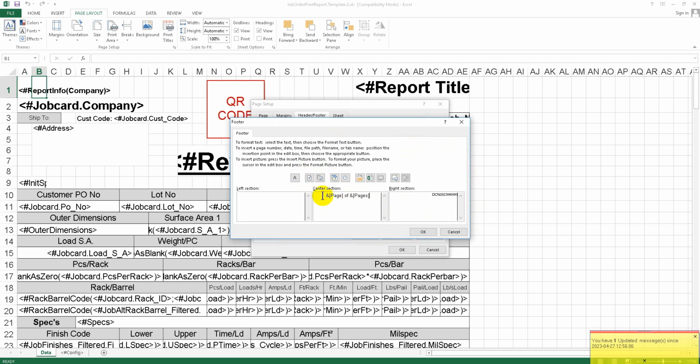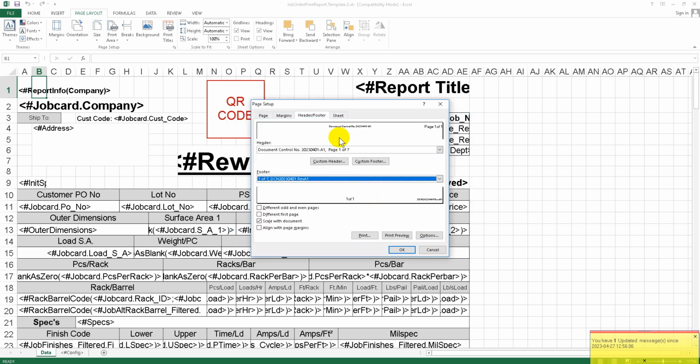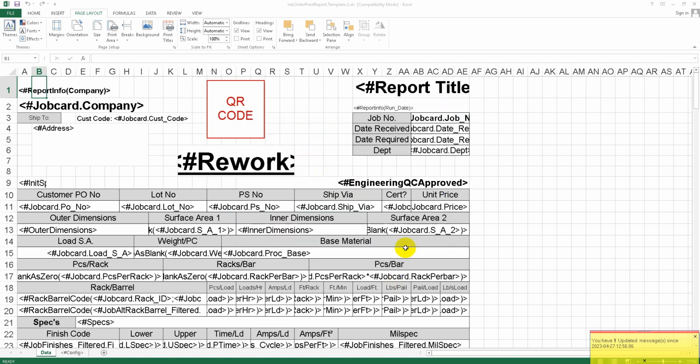So here in the center section of the footer, it is going to print page 1 of, and then to the right it's going to have this document control number with revision. I can put revision A, rev A1, for example. And of course you can change the font size and position, center, and so forth accordingly. Now we have the footer and the header. I'm going to click on OK.